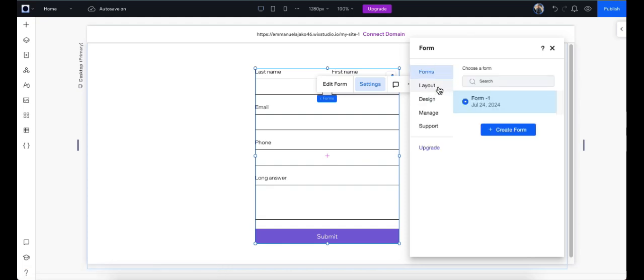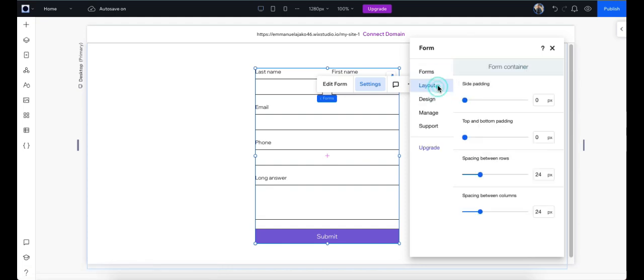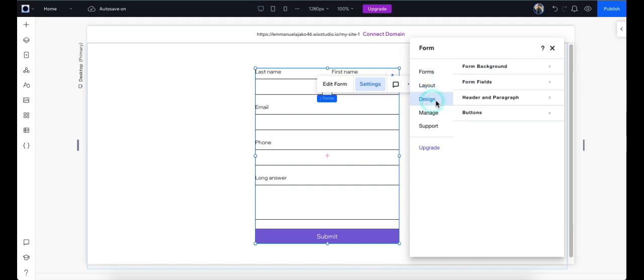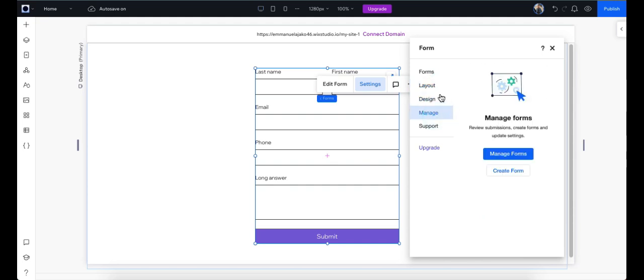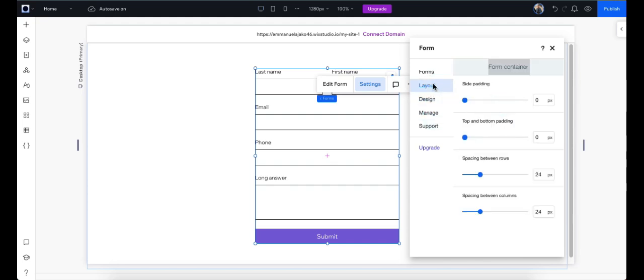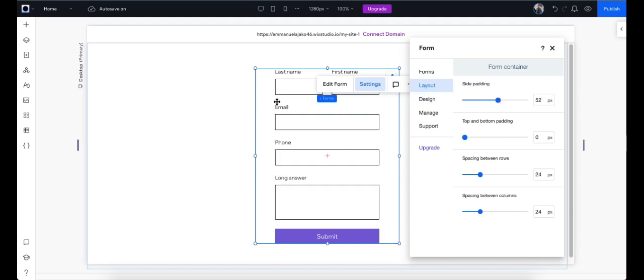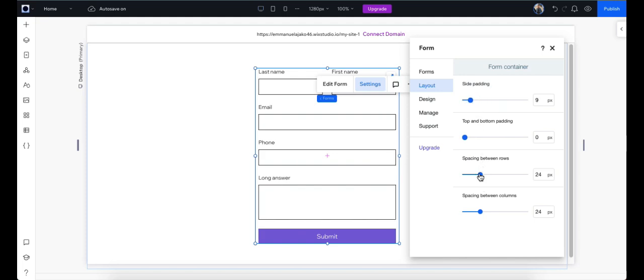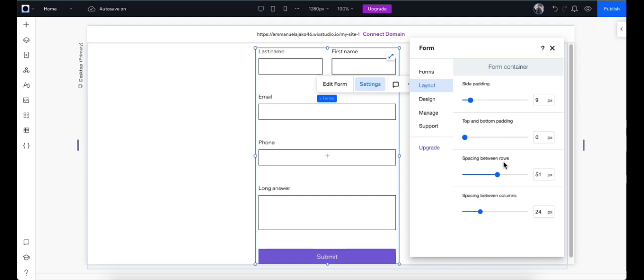Right here you see you have a lot of options for the form: layout, design, and now for the layout you just have the padding and spacing for each of the form container. Like for this side padding, if I increase it, this is the padding between the sides, and this is the space between rows. As you can see, as I'm increasing it, the row space is increasing.